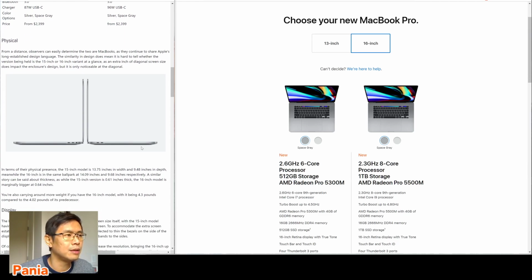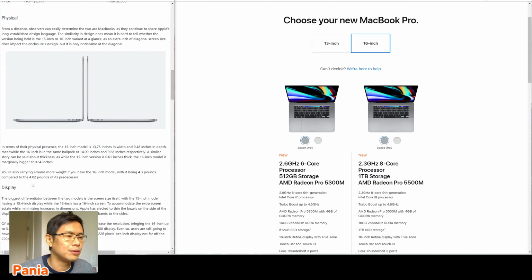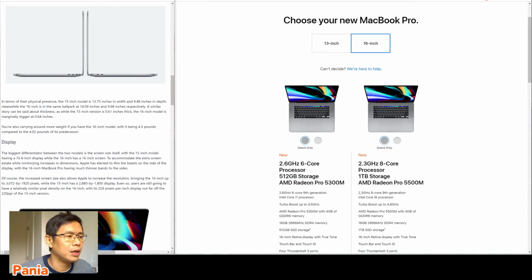Look at that. If you put it on the side profile, the 15 inch is 13.75 inches in width and 9.48 inches in depth. Meanwhile, the 16 inch is in the same ballpark, about 14.09 inches and 9.68 inches respectively. The thickness of the 15 inch is 0.61 inches, and the 16 inch model is a little bit bigger at 0.64 inches, so a little bit more weight, 4.3 pounds for the new model and 4.02 pounds for its predecessor.